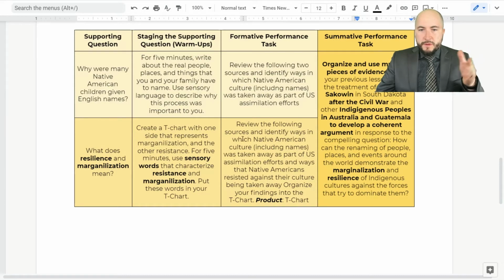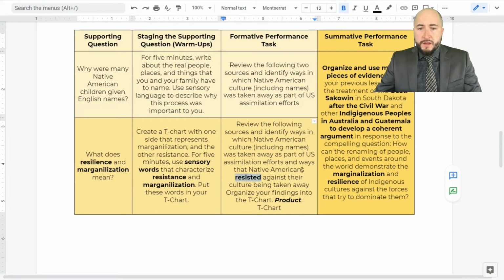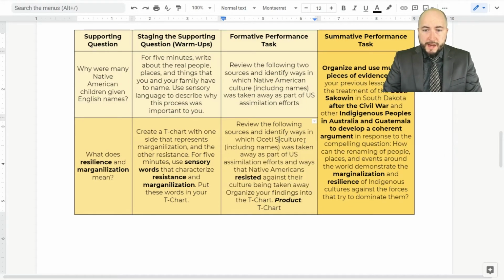So same thing, review the following sources and identify ways in which Native American culture, including names, was taken away as part of the U.S. assimilation efforts. That part's exactly the same. And then I added the resistance part, and ways that Native Americans resisted. And in fact, in front of you guys right now, I'll even say I could change Native American, because it's not Native American. It's the Oceti Sakowin. I know for a fact those are the standards that I picked.